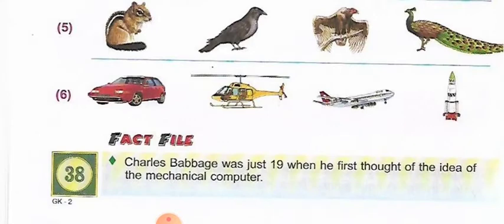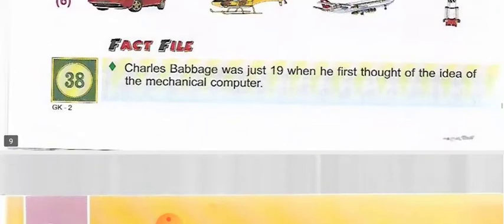After that, see, car, helicopter, aeroplane, rocket. So which one is the odd one? Car, because all the others fly in the sky. So the odd one is a car. Okay, children.